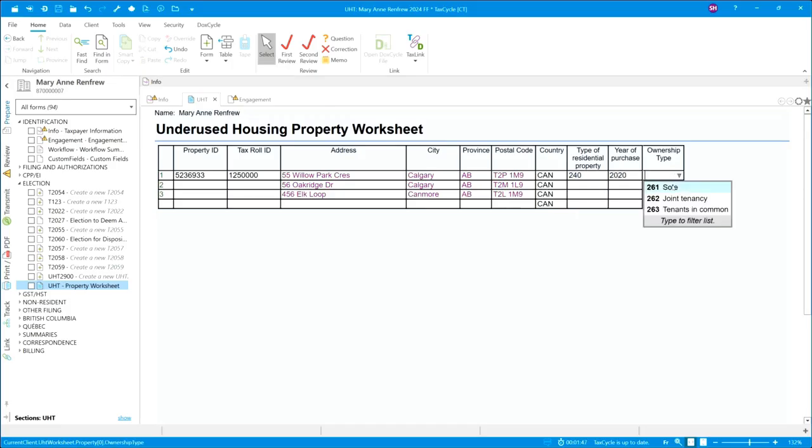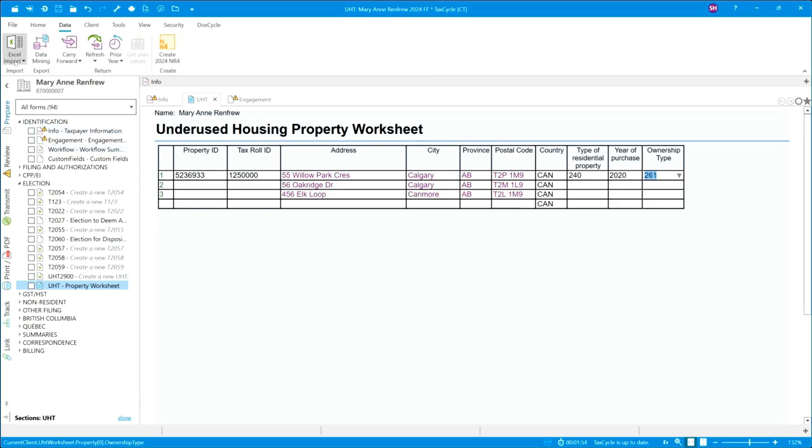And ownership type. And I can do that for each property that I have here manually. I can also go into my data tab and create an Excel template from this worksheet and drop that into Excel. It will need a bit of manipulation in the Excel file to make it work here, but that is an option so that you can also import data from an Excel worksheet into this file.